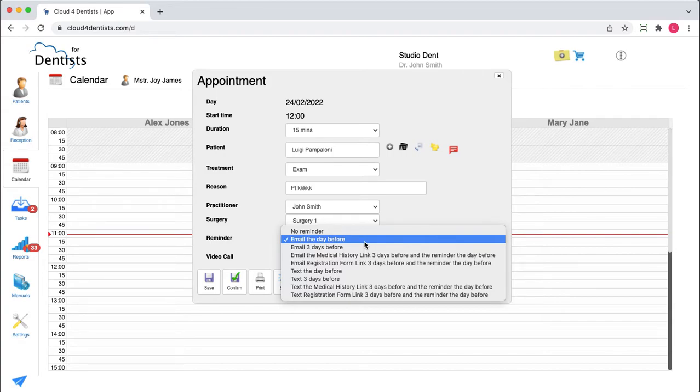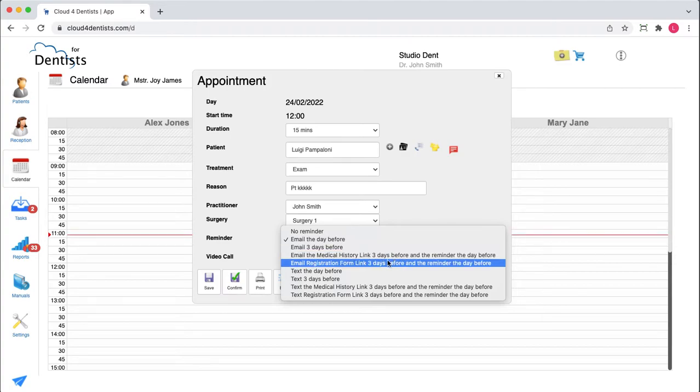That can be an email the day before or a text the day before, an email 3 days before or a text the day before. We have a variation where 3 days before we can send the medical history, and then the day before the reminder, or 3 days before we can send the full registration form, and then the day before the reminder. Again, this is as email or text. If you select this option, obviously the patient will get the link, and then press the link to update the medical history or the registration form.